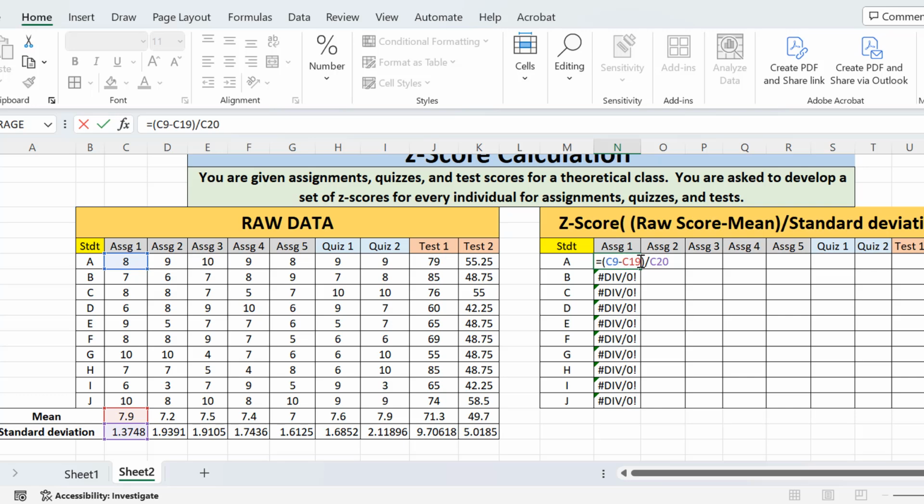Then we have C19 and C20. So we have to apply the dollar sign in C19 and C20 because they remain constant across all the students. So C$19 and C$20 will make it constant down the column. If I press enter and move the cursor to the corner, and when it becomes a plus sign, I will double click it.